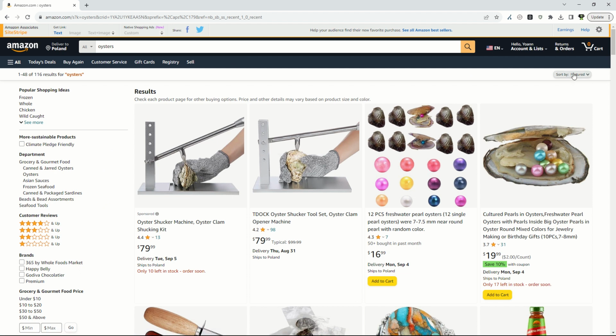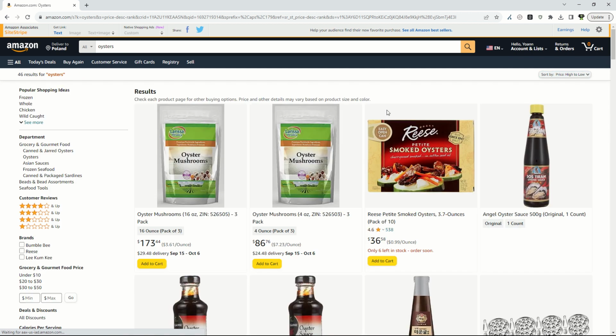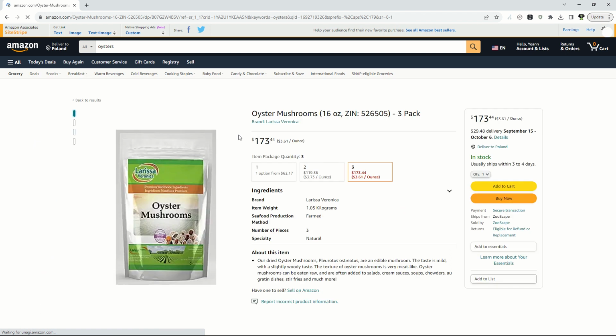We'll select one product that we want to feature. For example, we can order by price high to low because we most likely want to promote mostly the expensive products with a high margin, meaning that we will also get some commission if we drive some sales. For example, here, these oyster mushrooms are quite expensive. So let's select, for example, the most expensive product.